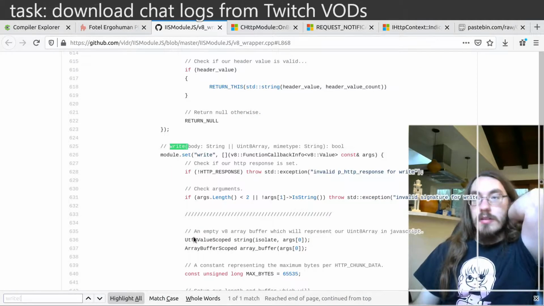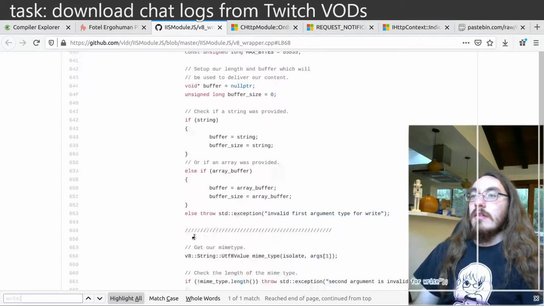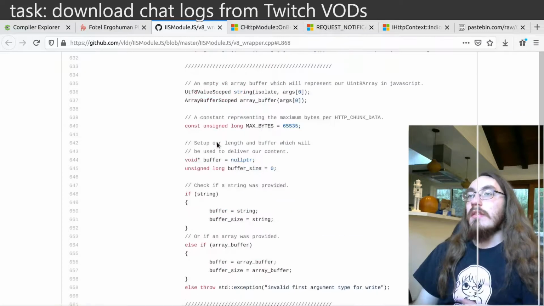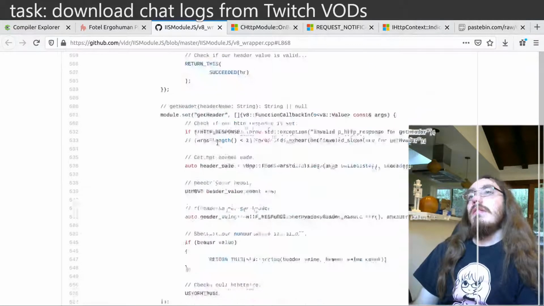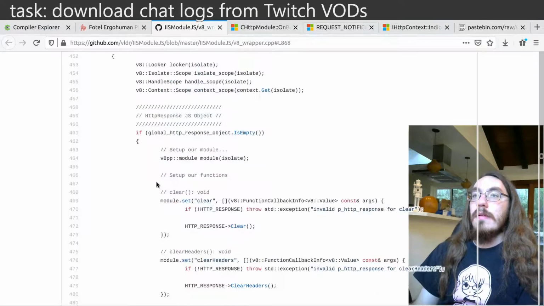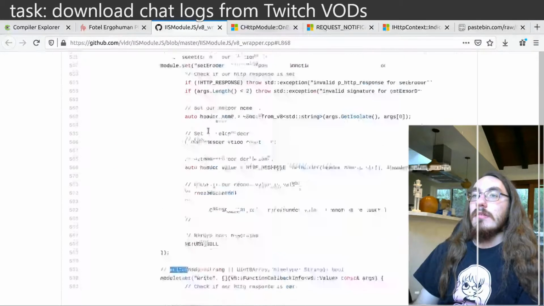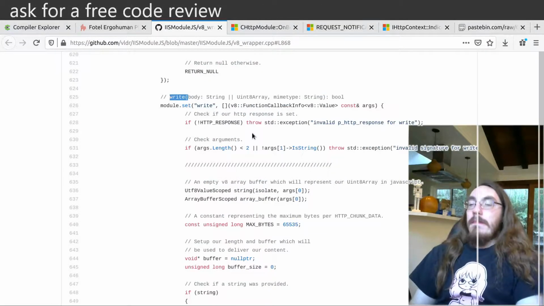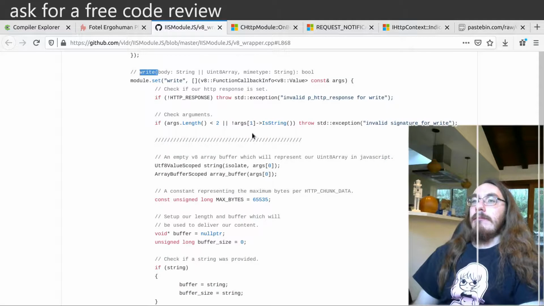To check your logic. Oh, you just want me to look at this thing as well? This is for a response. HTTP response, yeah. So. Invalid signature for write. Args1, that would be MIME type.